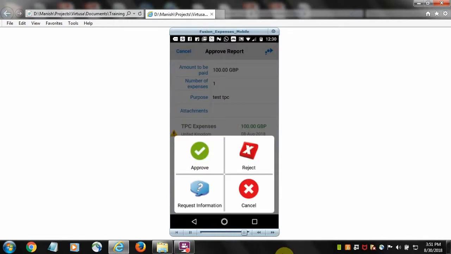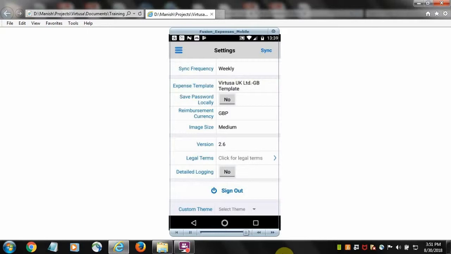Based on the view of the expense report, there are different actions you can take like approve or reject or request more information or cancel. After finishing all the tasks in the expenses application, please click sign out to log out of the Oracle applications.